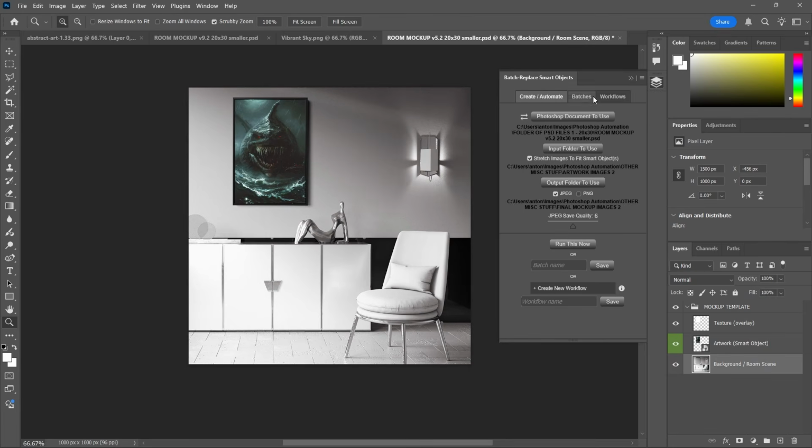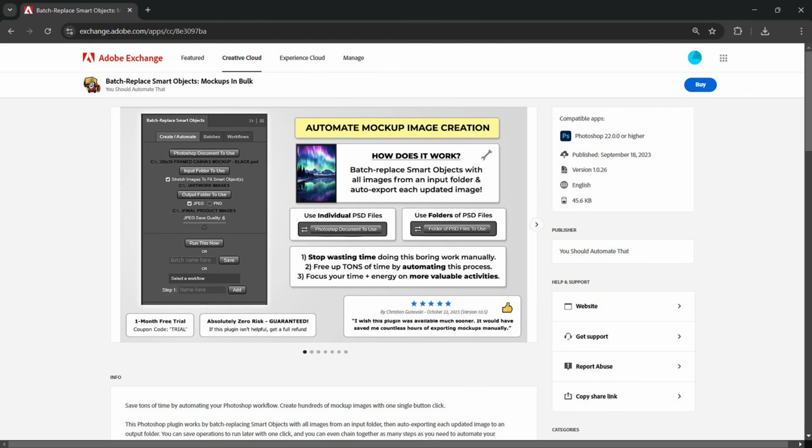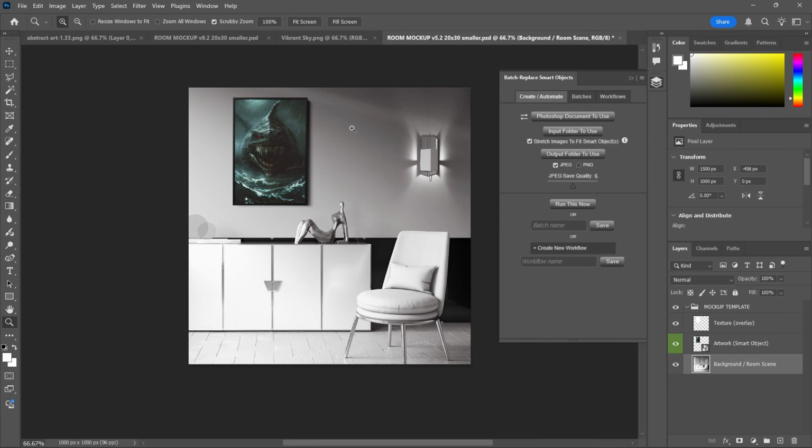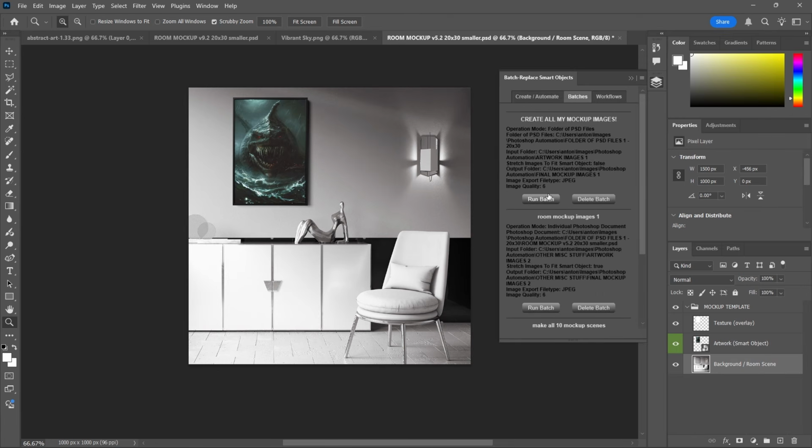Anyway, super useful plugin, batch replace smart objects. Like I said, you can find a link in the description or comment section. Instead of wasting hours of time doing the boring, tedious, repetitive work of creating your mockups one at a time, you can just come here, click this button, click that button, automate the creation of 1,000 mockup images with 2 clicks in Photoshop.